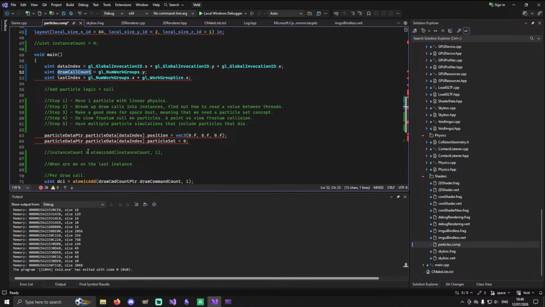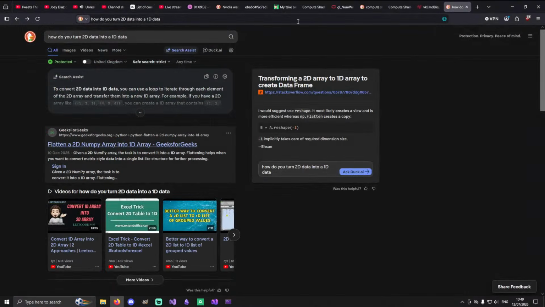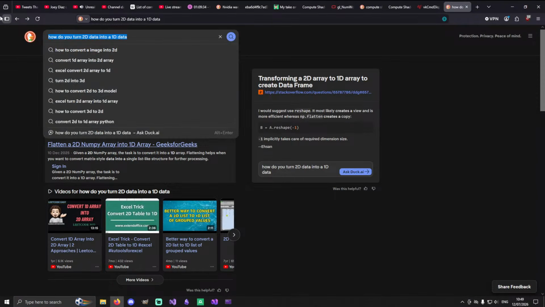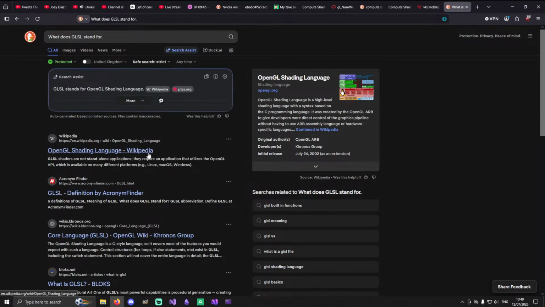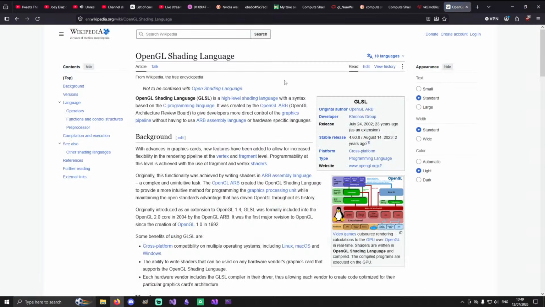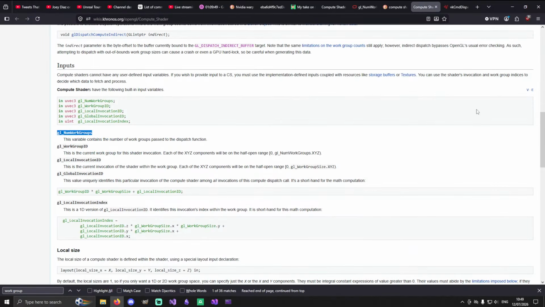Oh yeah, it's GLSL more than OpenGL. What does GLSL stand for? Is it OpenGL shader language? Yeah, the OpenGL shader language. Yeah, that's exactly what it means.